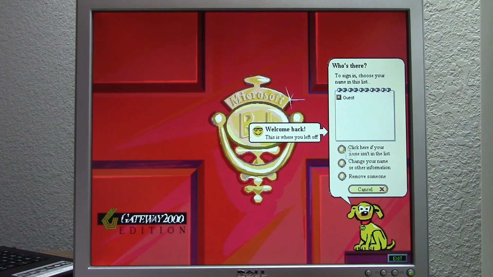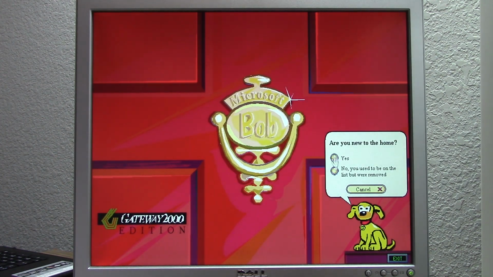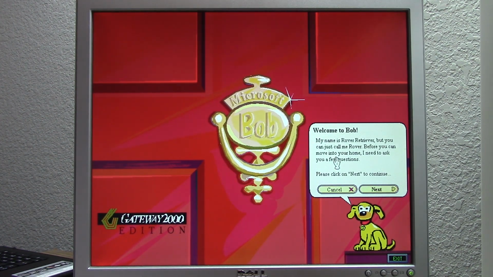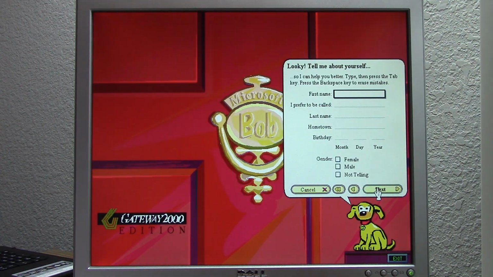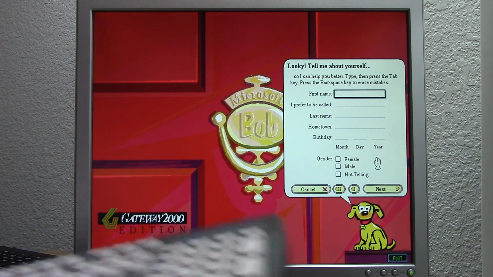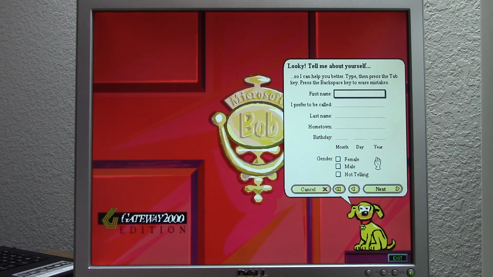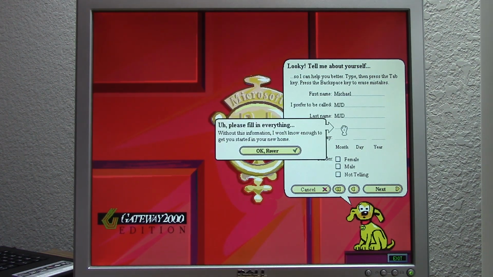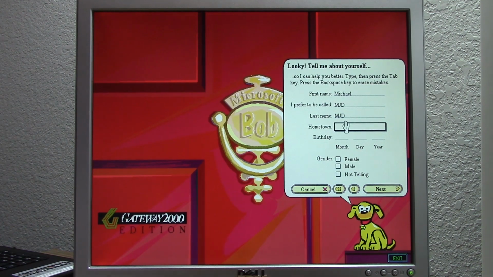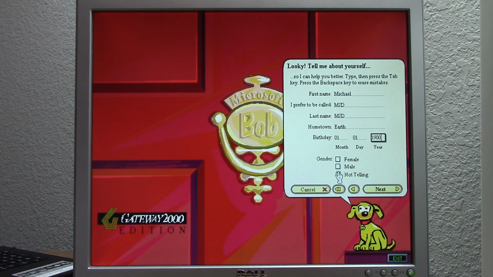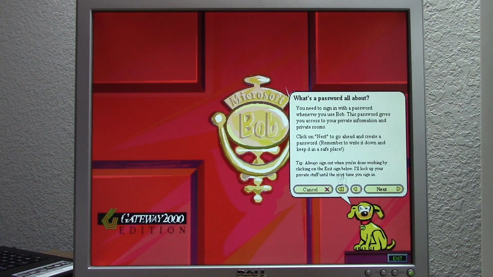So we're going to click here because our name isn't on the list, and we're going to say, yes, we're new to the home. My name is Rover Retriever. You can call me Rover. He wants to ask for all of our information, and you don't have to put in all of this, but actually I think you do. If you press next, yes, you have to fill in everything. And birthday, I think you have to put this in as well, and your gender as well. So you put all that in.